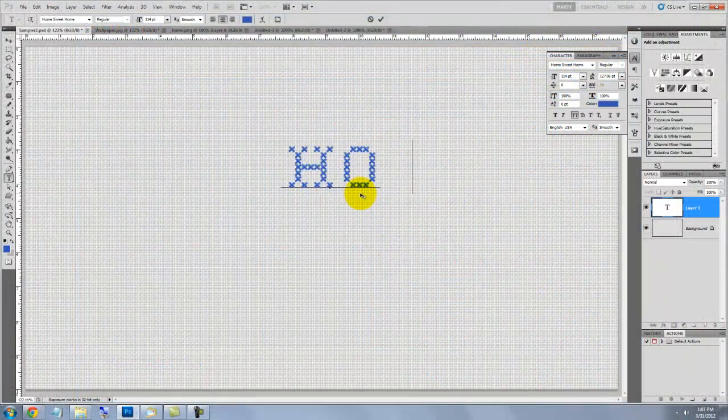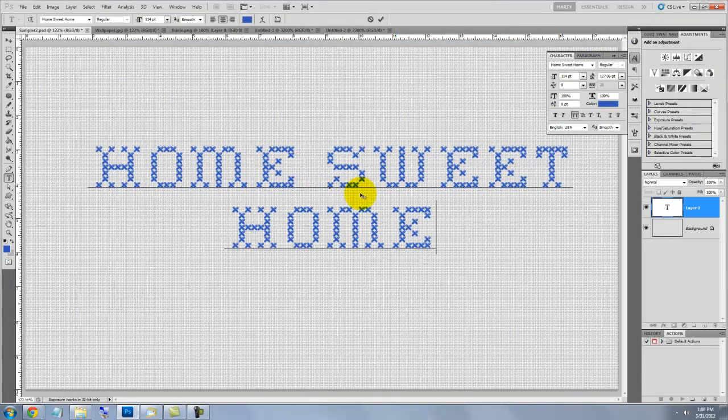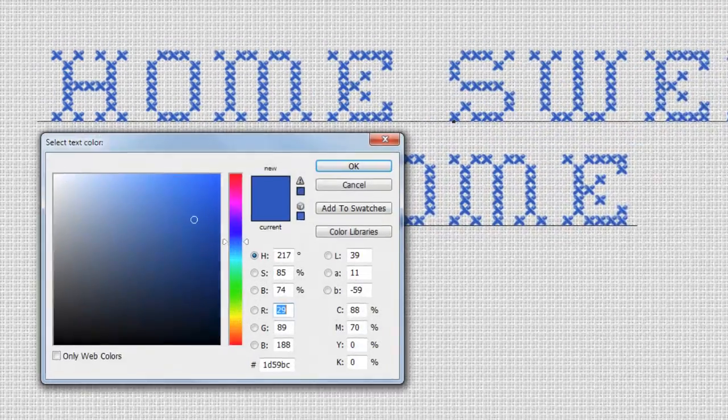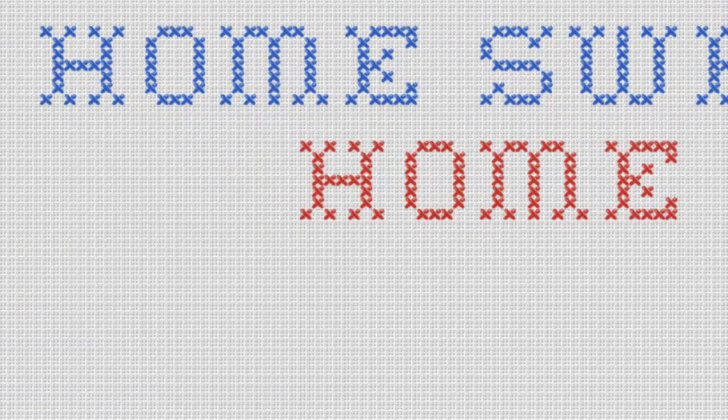Click on your document and type out your text. I want to change the color of home, so I'll highlight it. Click on the color box, and I'll choose a dark red.